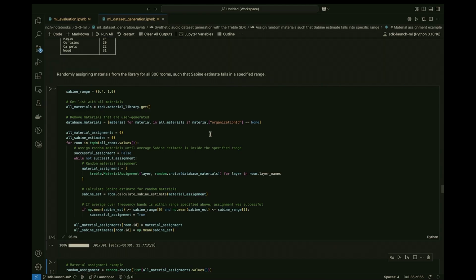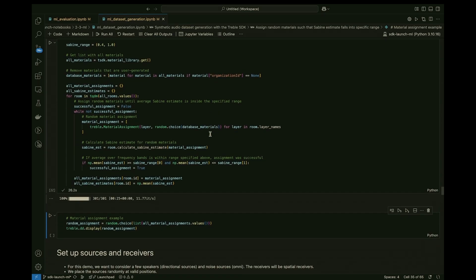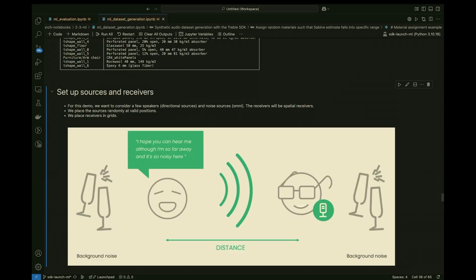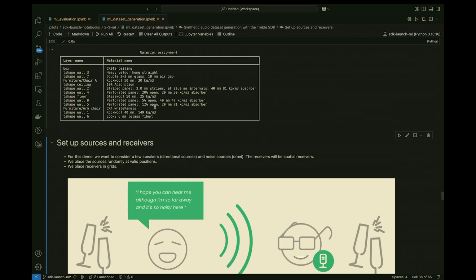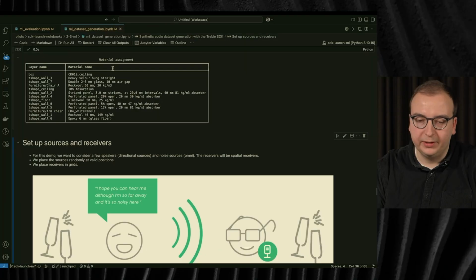So now that we assigned the materials for all of those 300 rooms, we can have a look at how it looks like, and we can see we have generated a T-shaped room, and we have assigned the materials, and we also assigned the materials to the furniture that we added.